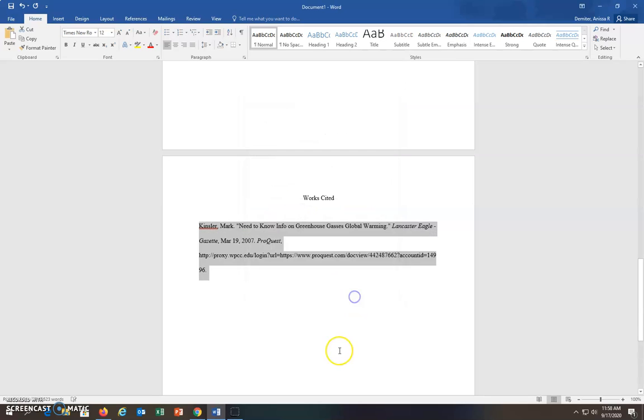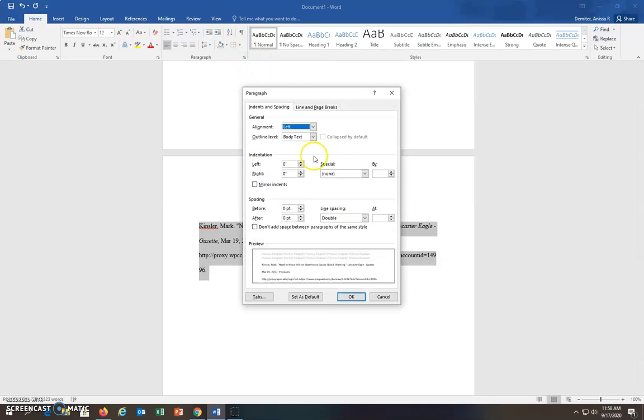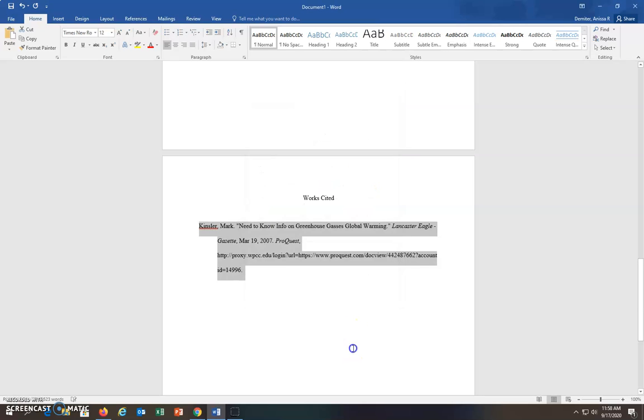All right, there we go. Well, it still needs hanging indentation. So I'm going to highlight it, go up here to paragraph, click on special, and go to hanging. And that's all you do. There, your citation is complete and efficient and sufficient for your works cited page.